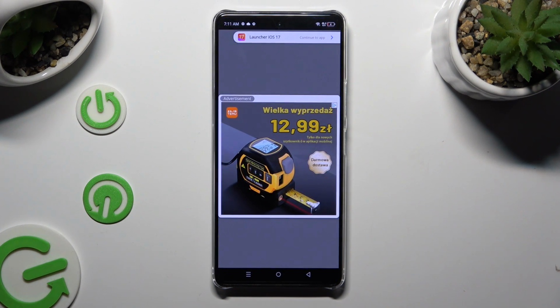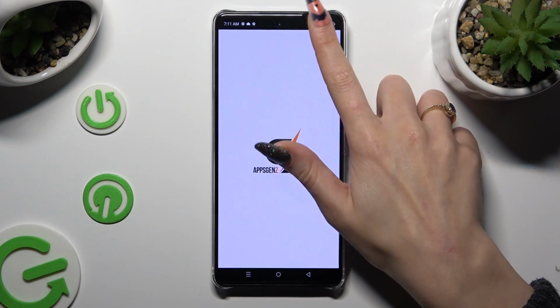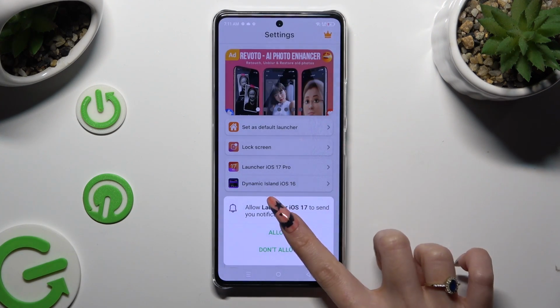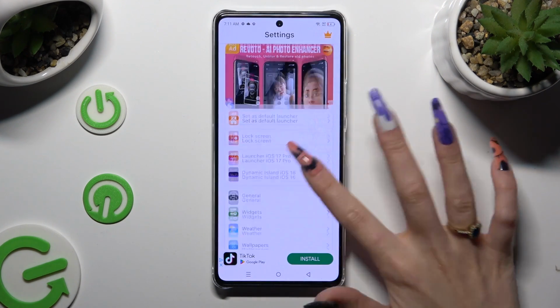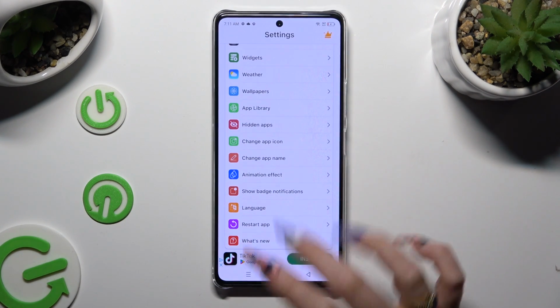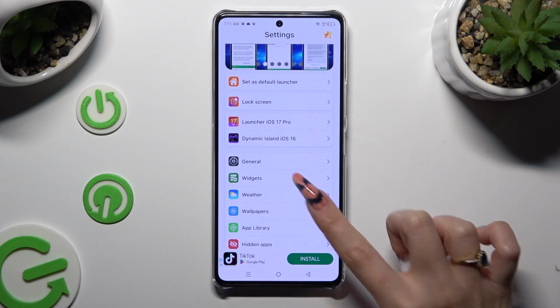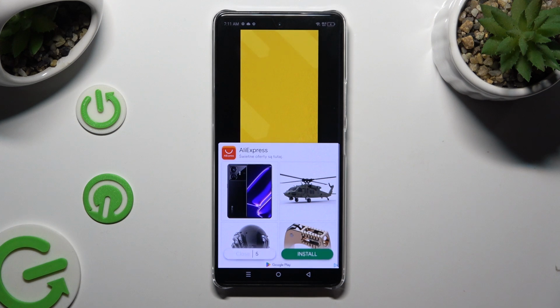click on Continue to App at the top right corner. Then select Allow in the pop-ups and manage all of those options however you wish to, like widgets or wallpaper.